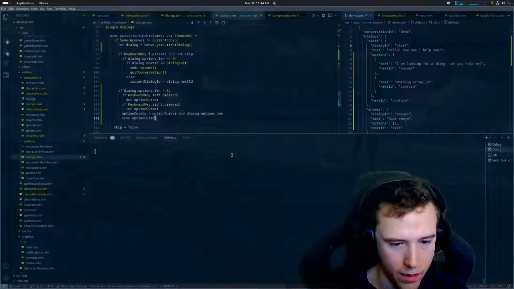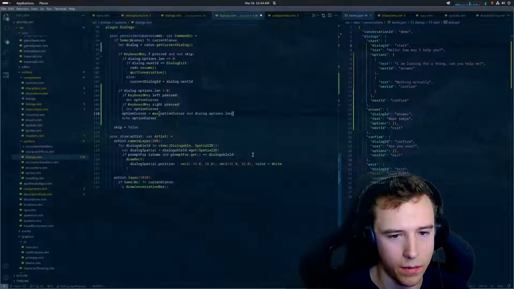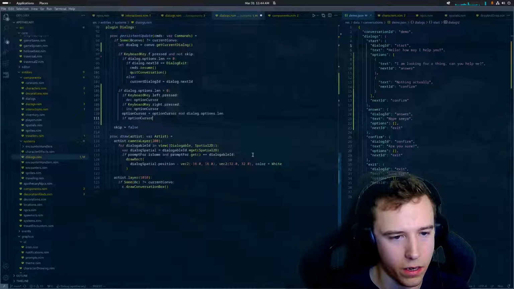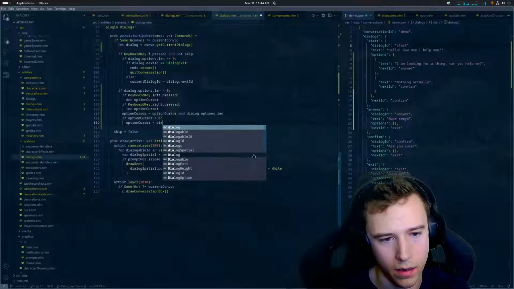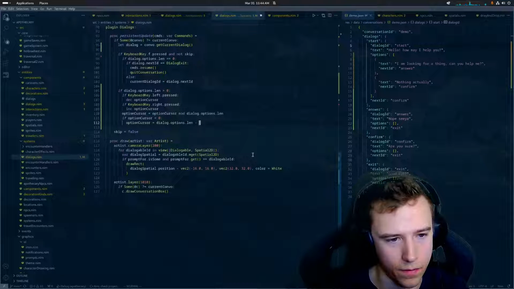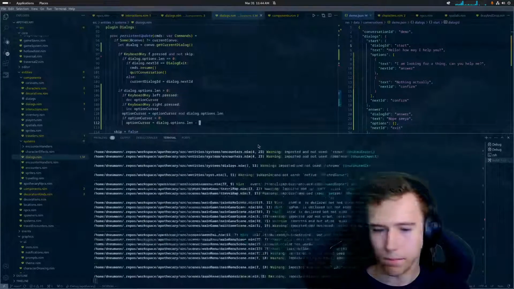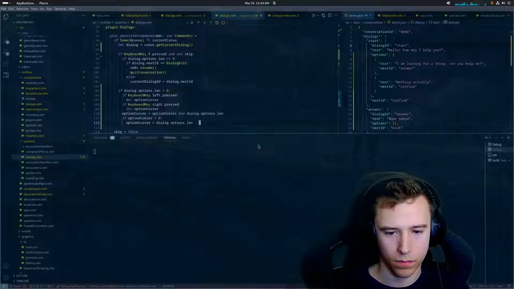Yep, see that? So I think what I'll do is, let's say if option cursor is less than 0, then option cursor is equal to dialog.options.len - 1. Cool.